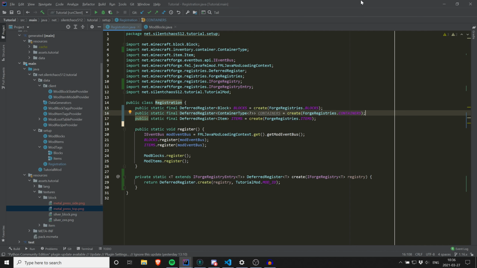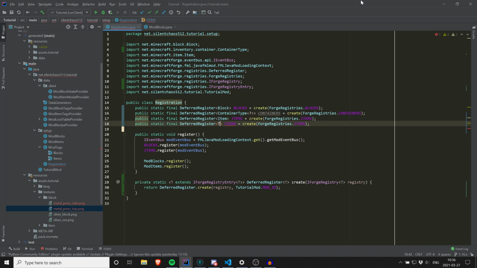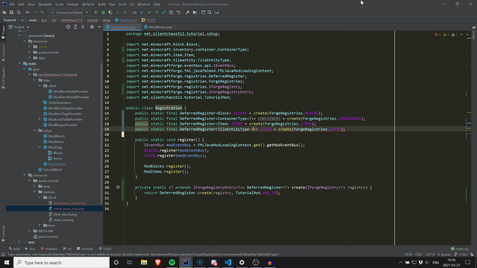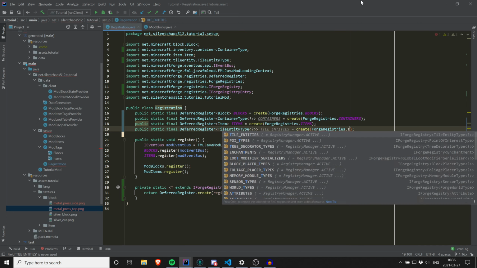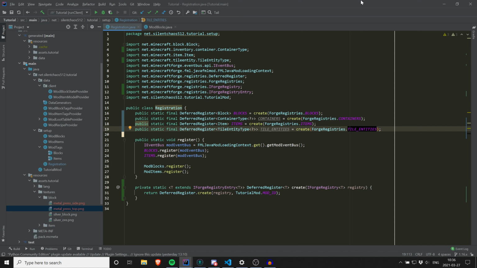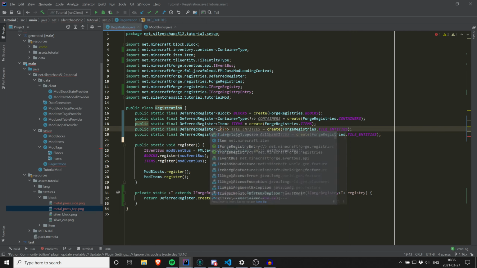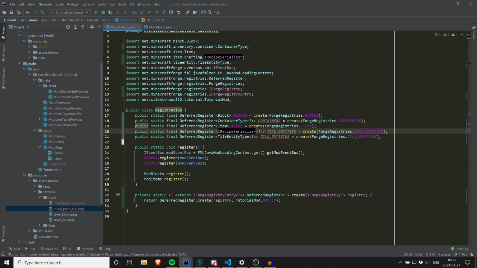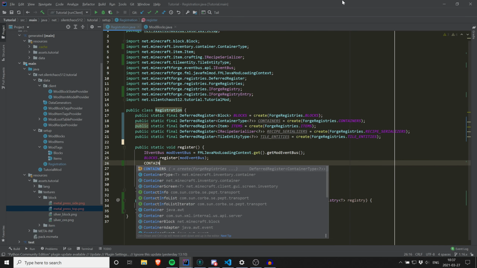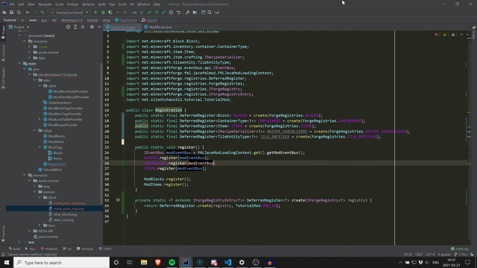Okay, so we're also going to need one for tile entity types. Like the containers, it's tile entity type of something. And finally, we need one for recipe serializers. And that is also generic. It's IRecipeSerializer of something. Okay, and we need to call this register method on all of these here.